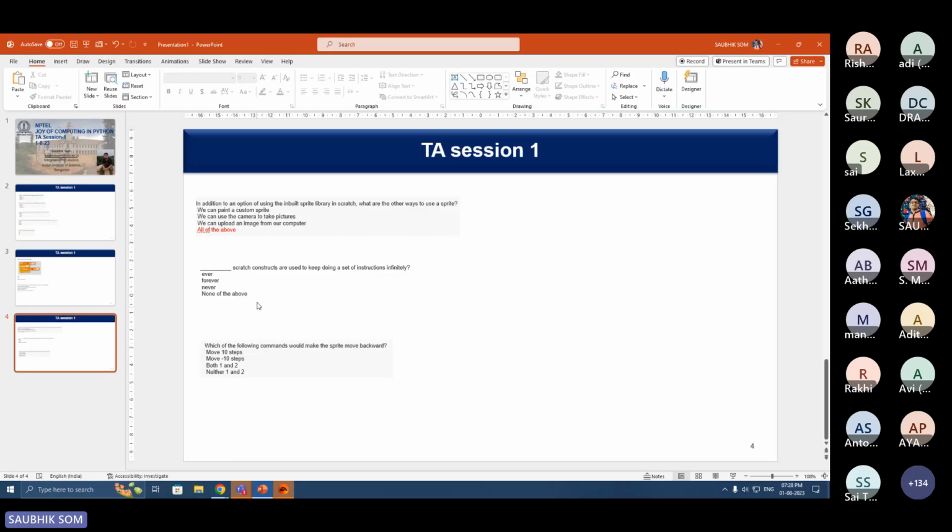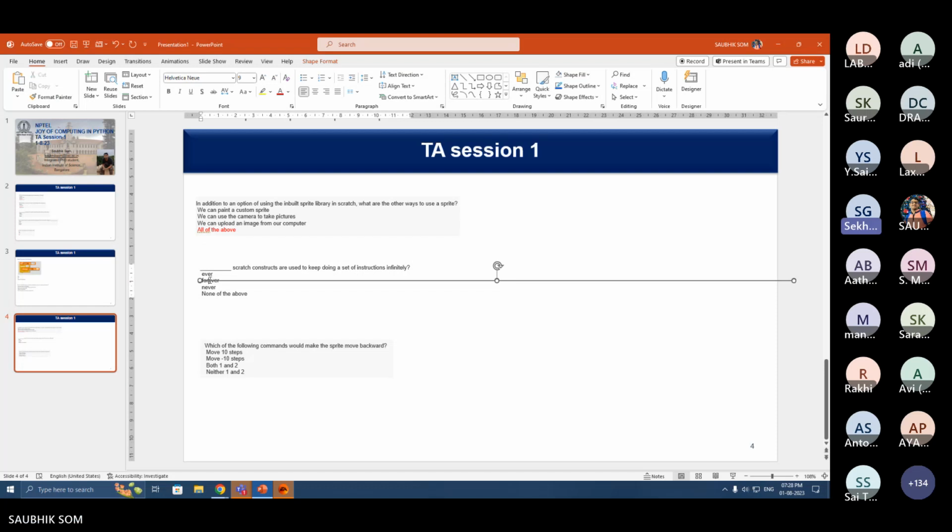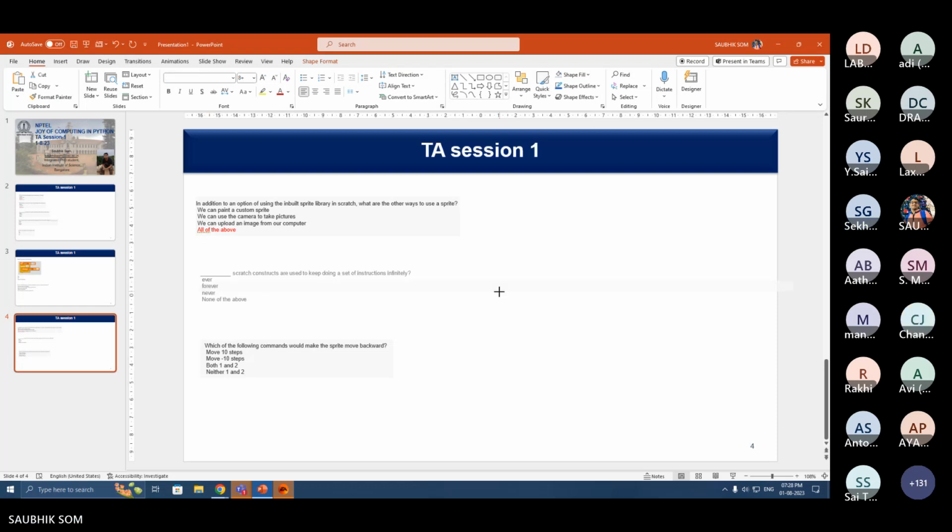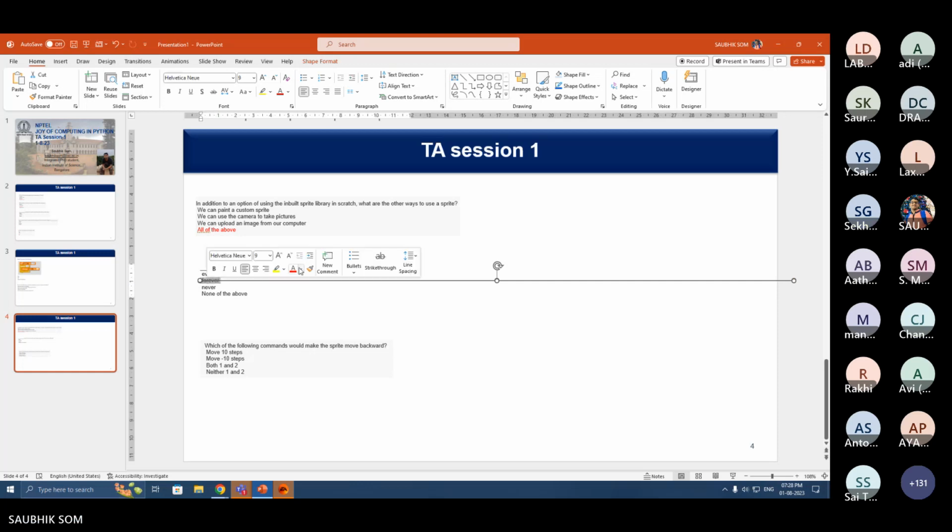Okay. Scratch constructs are used to keep doing a set of instructions infinitely. Anyway, I have explained this. This should be forever. Yeah, forever. There is no option called never, so forever it is. Okay, so forever is the correct answer.